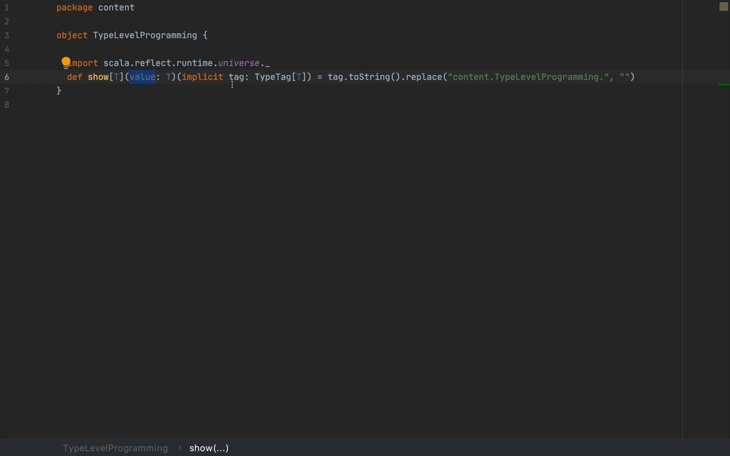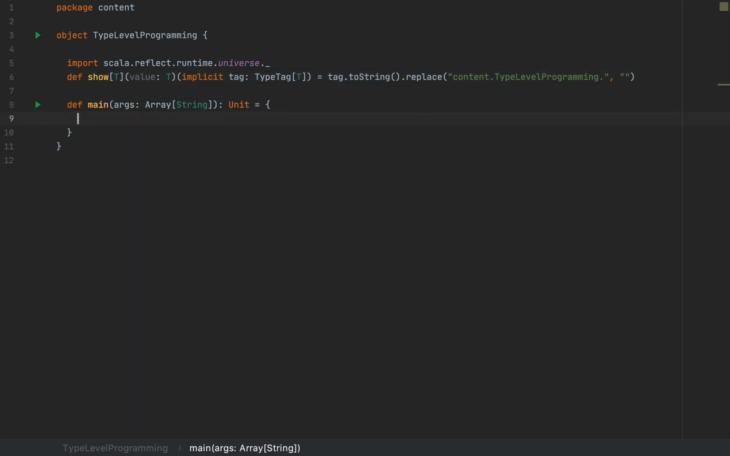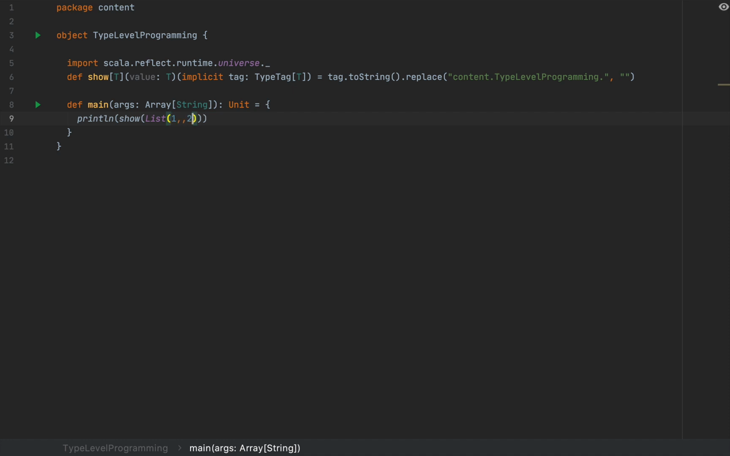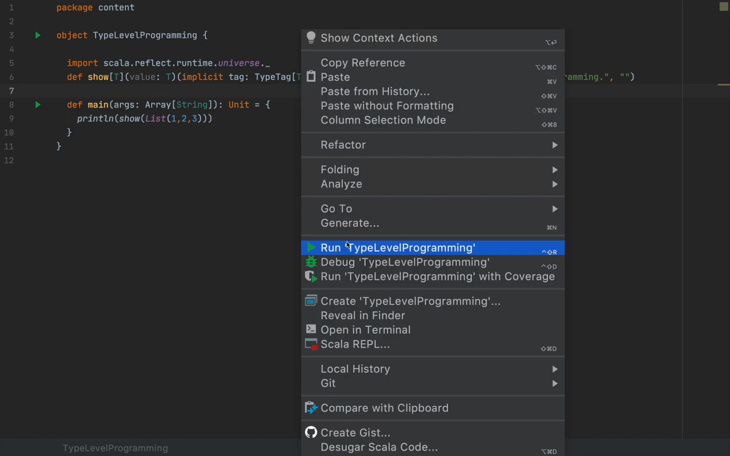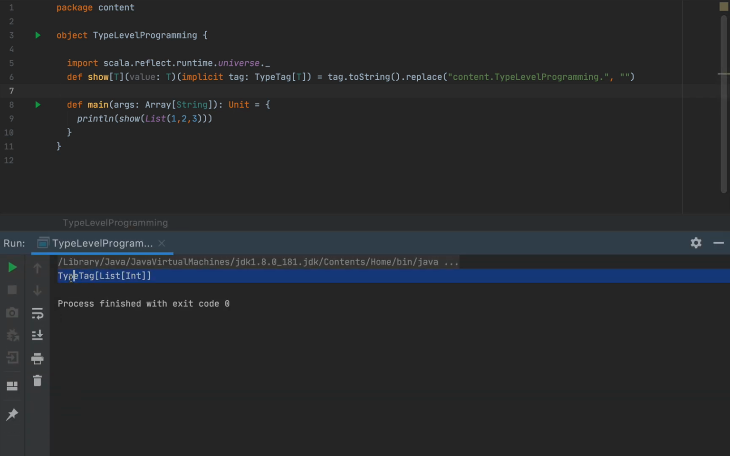So regardless of what kind of value you pass to it, for example, if I define a main method and I want to println(show(List(1, 2, 3))). If I run this application, I'm going to give it a few seconds to compile. Look at the kind of string we get to the console. So we get a TypeTag with a List of Ints. So notice that the entire type signature is being carried on to the runtime.